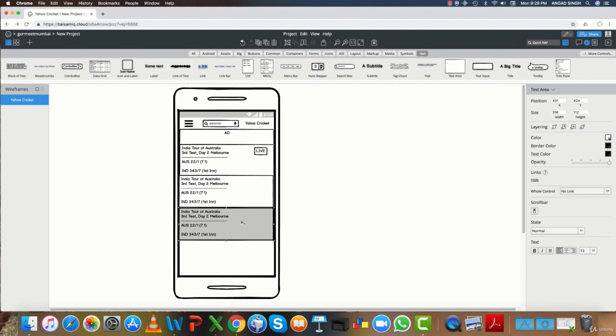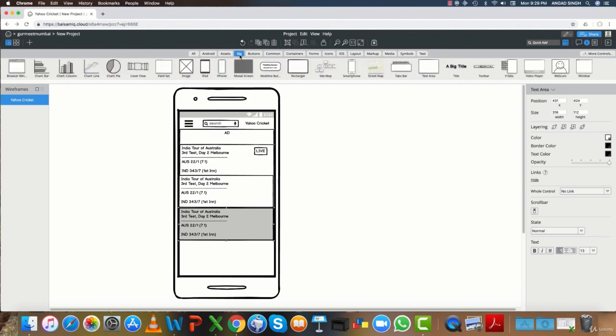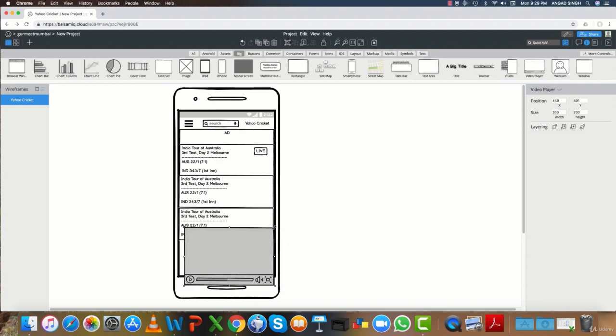Now I would want some video out here. So how do I get video out here? So let me go to the big icon out here. In the big icon, is there any video bar? Oh yes, there is a video player out here. So we drag it out here and resize it just a little more. This looks good. And on here, I would want news, cricket news.